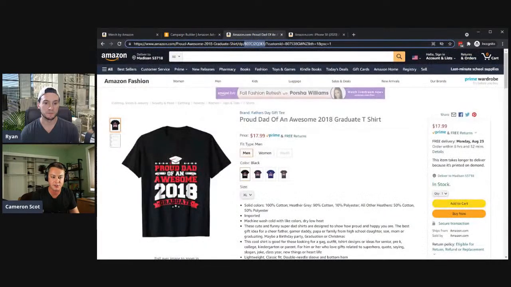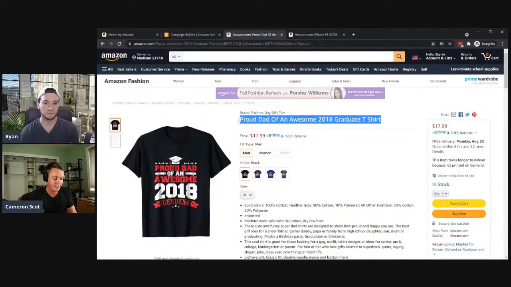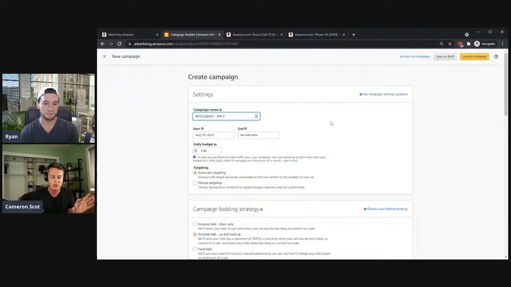Usually what I like to do is just grab the title of the product. If you've done your due diligence ahead of time, it should already be well keyworded, which honestly, before you're even launching ads, you want to do anyways, because especially with automatic campaigns, it doesn't know what your shirt is. It only has the title and description to go by on who to show this product to.